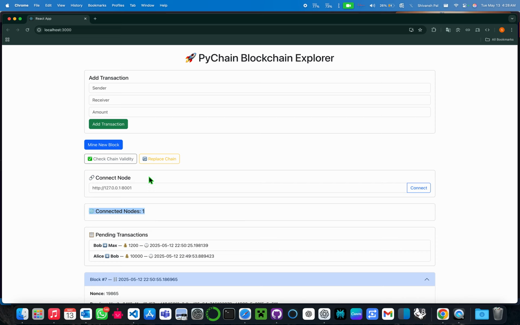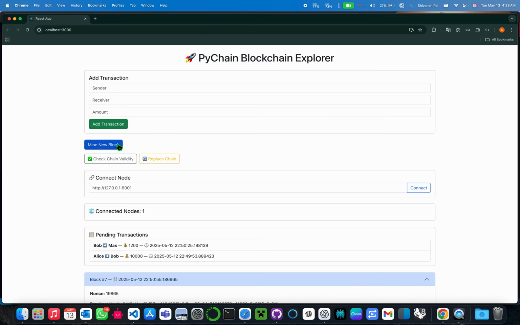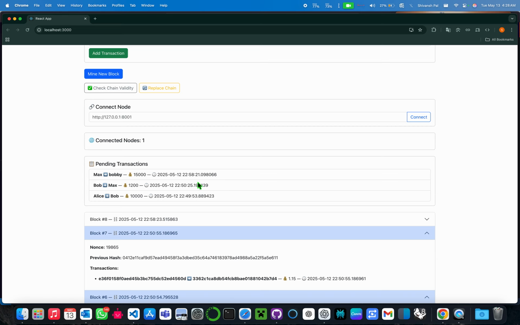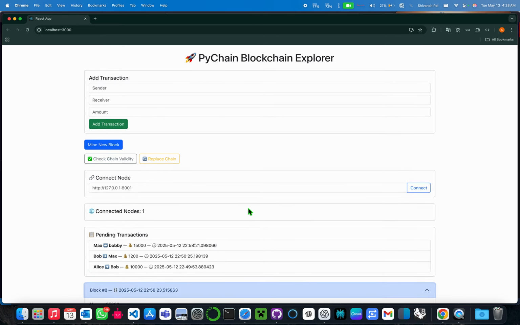Now I can again create a new transaction over here. Let's say from Max I want to send to some guy, let's say Bobby, and I have to enter any amount. Let's say $15,000. Now the transaction is valid. I mine a new block, and my transaction has been added to this. So this is how I've created it.